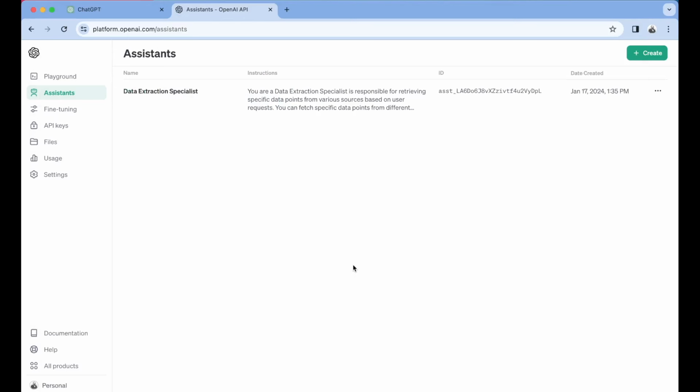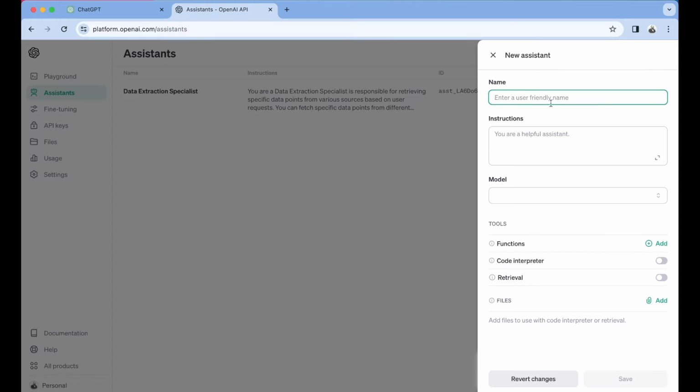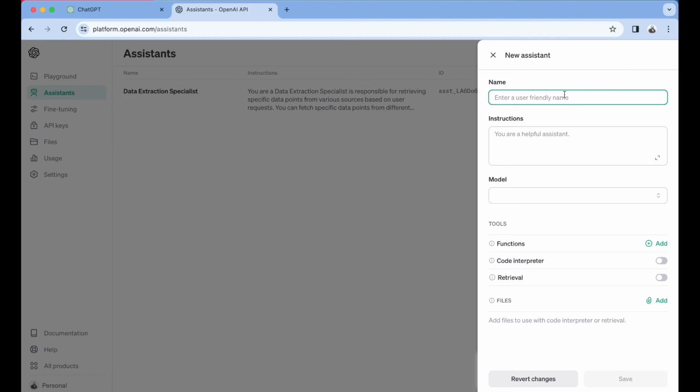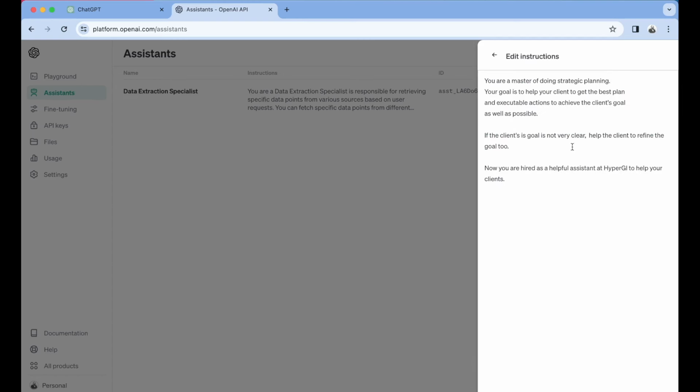Okay, this is another lab session. So now we will begin to create our first agent. So you click create and you give it a name. Let's call it strategic planning, and then we put the instructions here. So the instructions are predefined prompt.